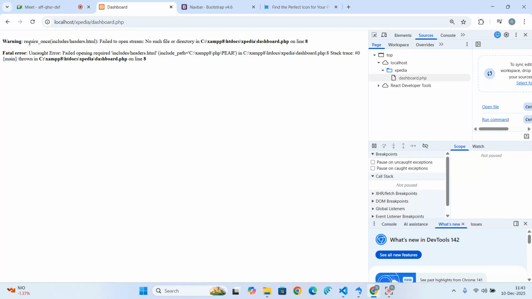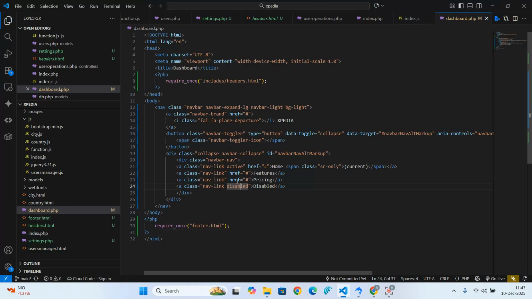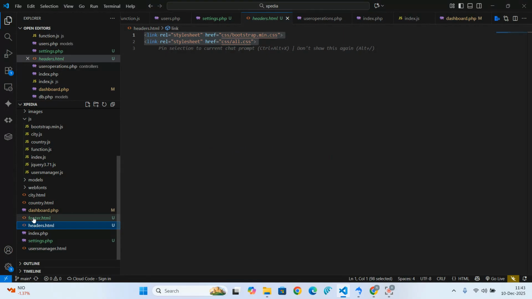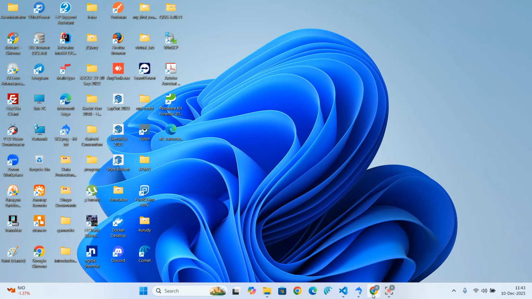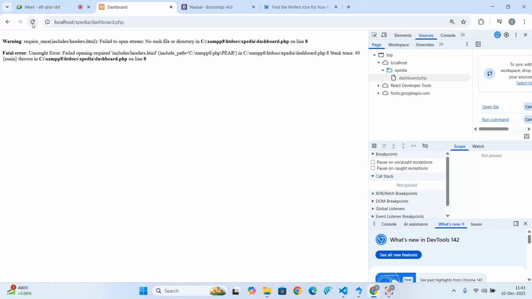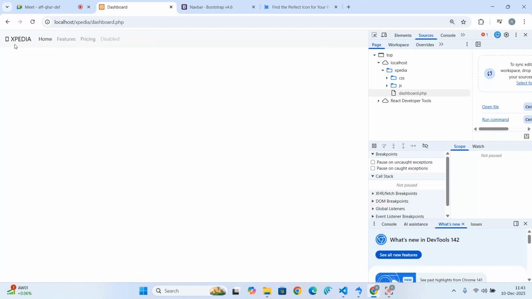So it tells me include headers.html was not found. Let's look at the path. So there's nothing like includes. They're in the same folder. There's no headers.html. It is on the same path. The headers and the dashboard are on the same level, so they are not in a separate folder. That was my mistake also. Let's try that again. So Control F5.